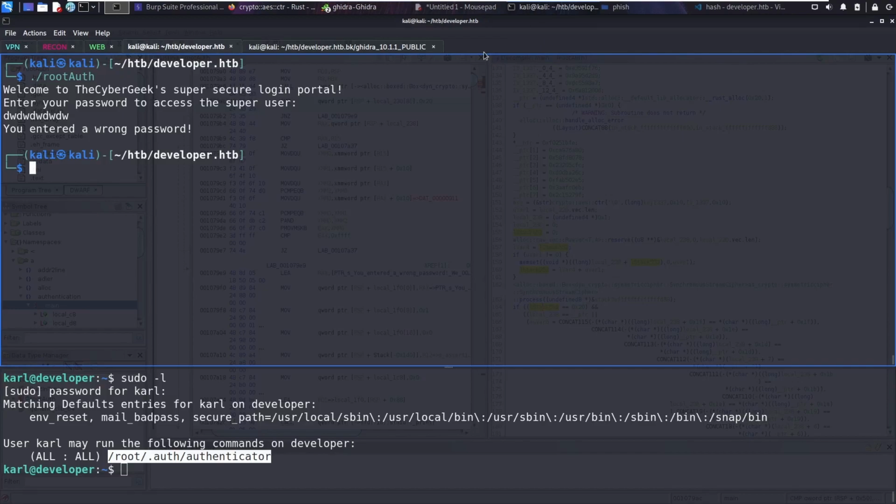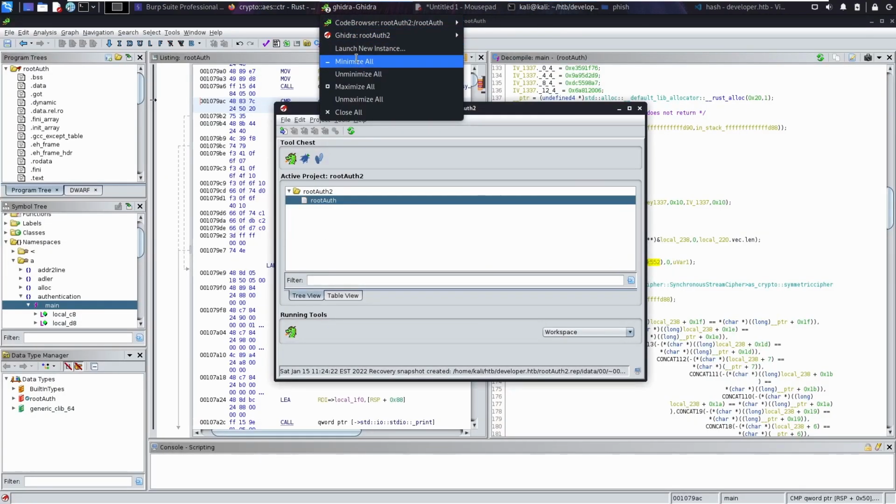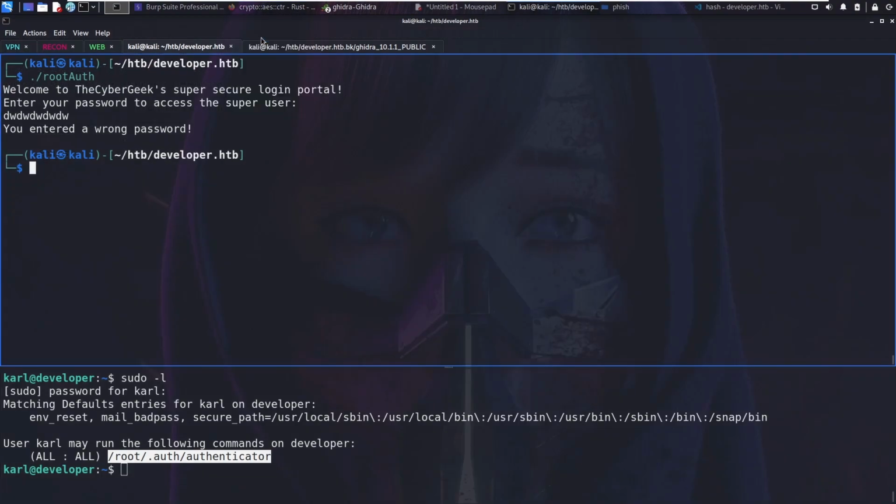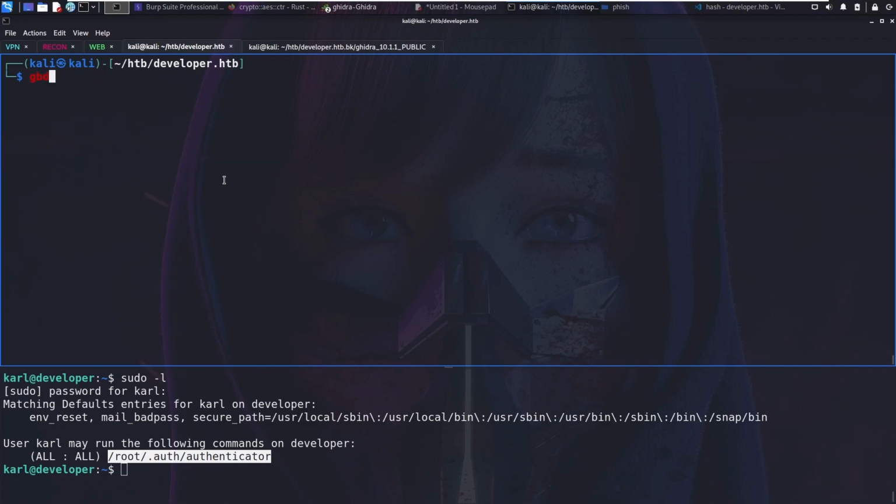Now, I'm no expert in GDB. I've done bits and pieces, but I'm really no expert, so I apologize if I don't do this quite perfectly. When I did this, it took me quite a bit of help, asking people questions and stuff. So we'll open GDB. Certainly an area I want to improve on, but that's okay. We all got to start somewhere. We'll run root auth.